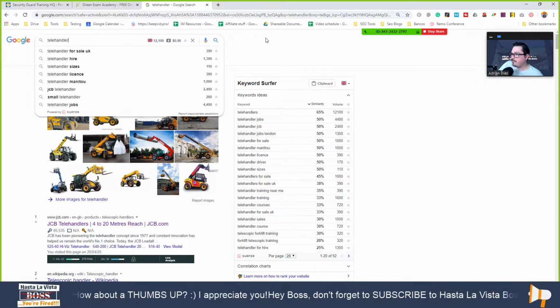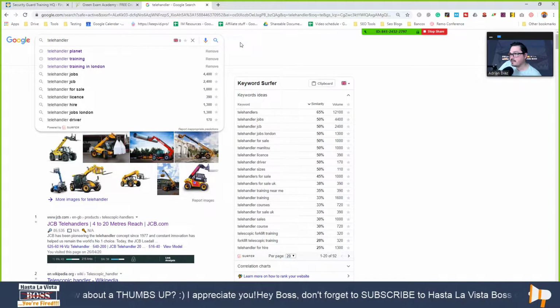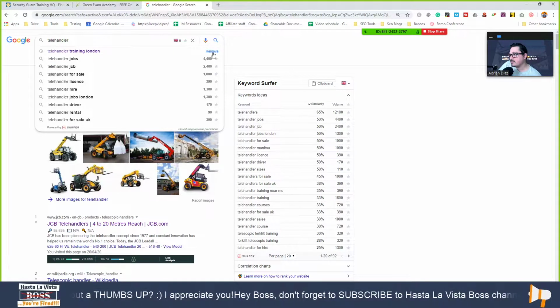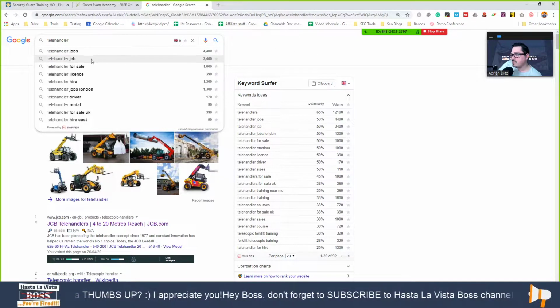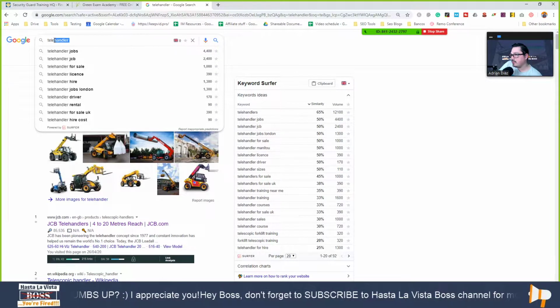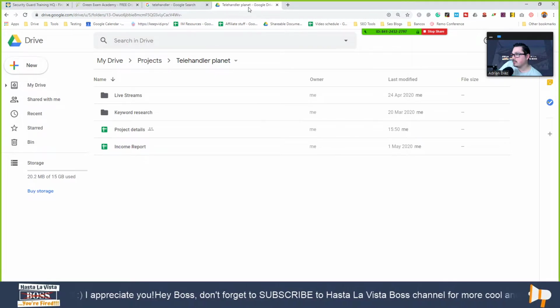So what I'm looking for here is what services I can... as you can see, I've done some research already. What services are related to this niche here, telehandler. So as you can see here, jobs.